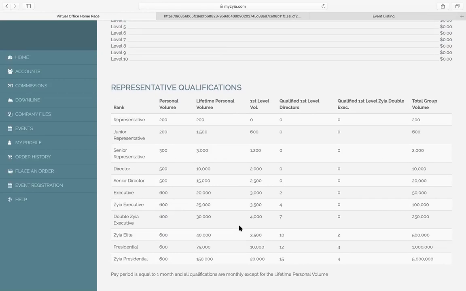this is what qualifies you to rank. Everybody starts out as a representative and they have a lifetime personal volume of $200. Now, the personal volume is how much you sell per month. This is how much you've sold overall, lifetime. You will see that as a representative, you don't need anybody underneath you. It's just you. And your group volume needs to equal 200, which is what you are aiming to make that month.